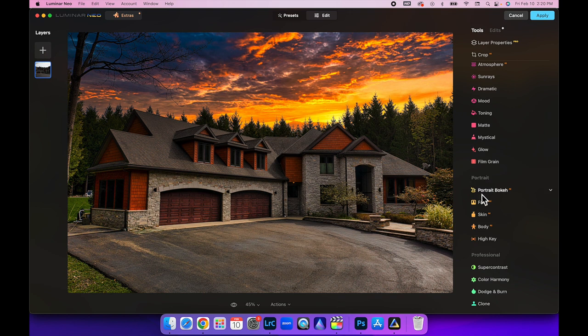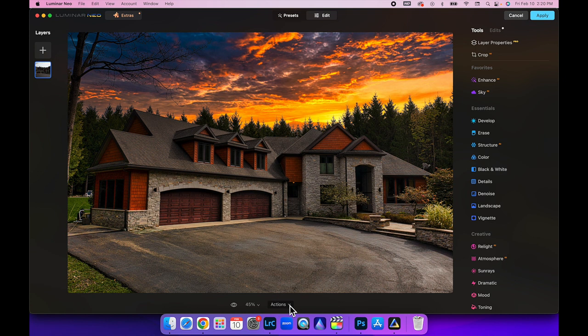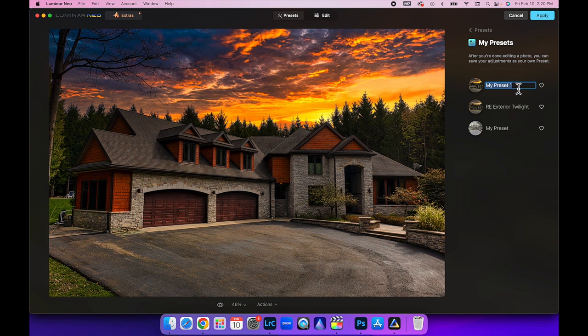So how we are going to be able to do this with one click, we come down here where it says actions and click save as preset. We can title it anything we want. I already created a preset, but we'll call it Real Estate Twilight. And then hit close out of that.